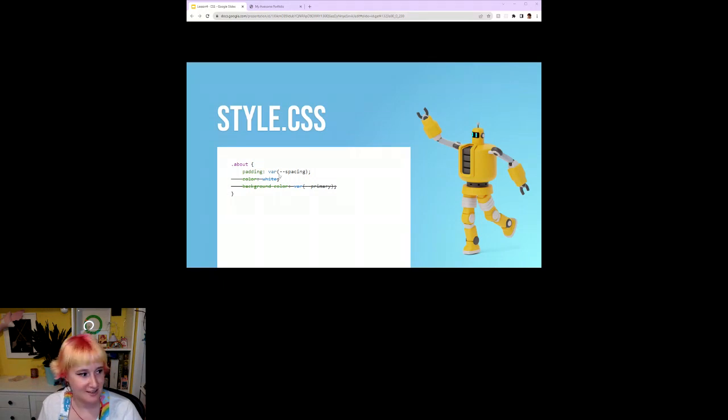So that is now our about section all styled up. Now we can move on to the project section and we can talk about how to align those two buttons next to each other.